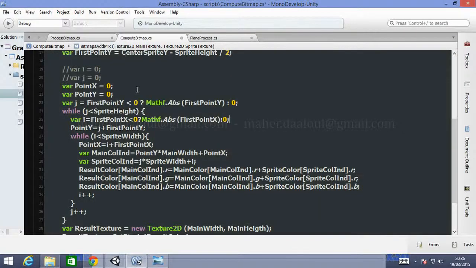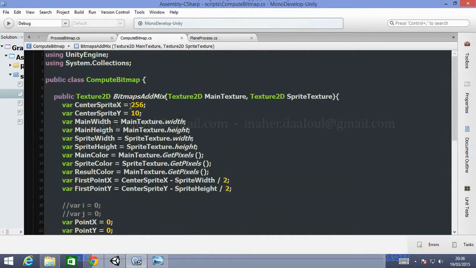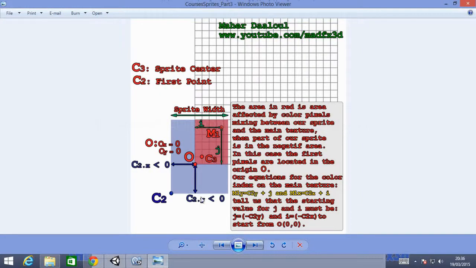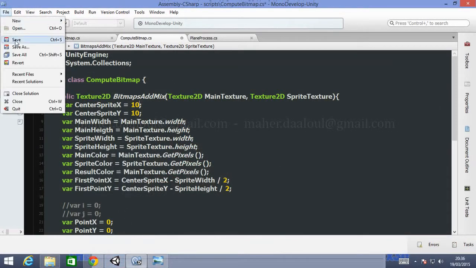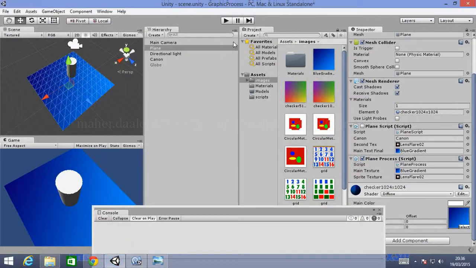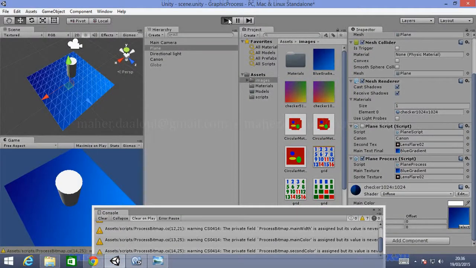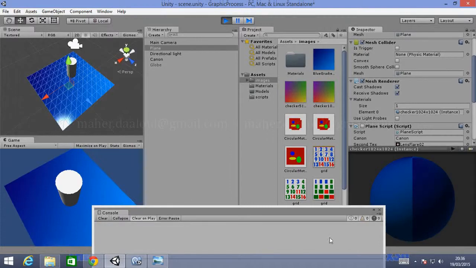Sorry. And let's check if it works. Now I'll change this to 10, our center sprite. So our sprite will be somewhere in here. This one is our center sprite, it's 10 by 10. Our first point will have x and y negative. Let's see if it works with no mistakes. Save our script and press play. It's working.